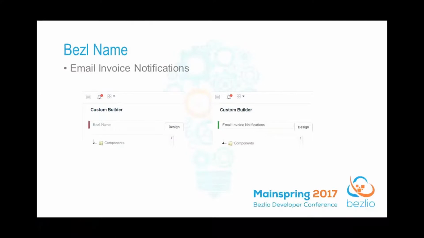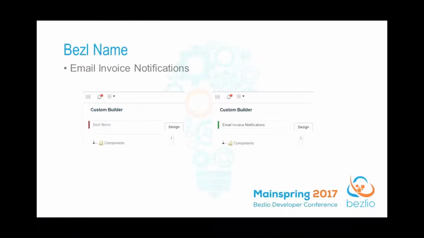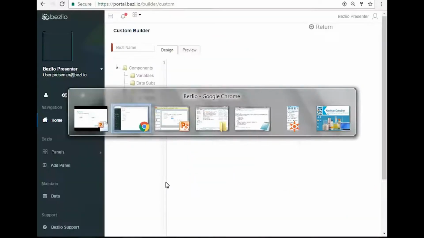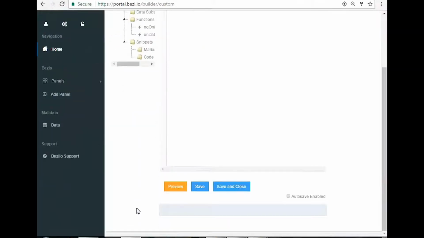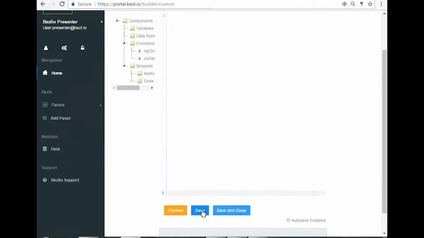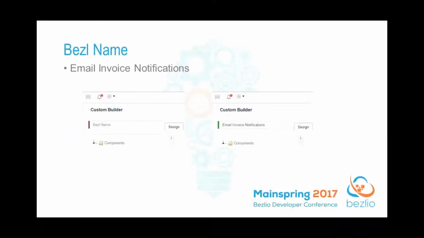First thing that we want to do is, you'll see up in the upper right-hand corner, there should be a space for the Bezlio name, and we're going to name our Bezlio email invoice notification. And I can't stress this enough. If you want, you can go ahead and save, and now we have our named Bezlio. And the name doesn't have to be exact.